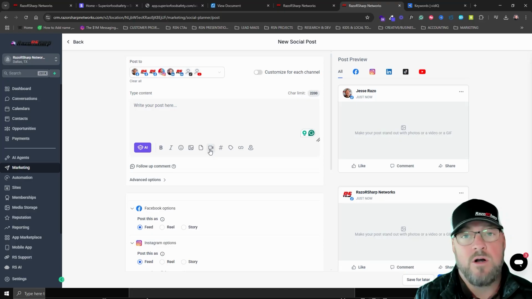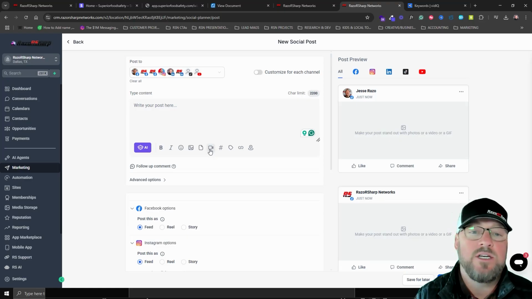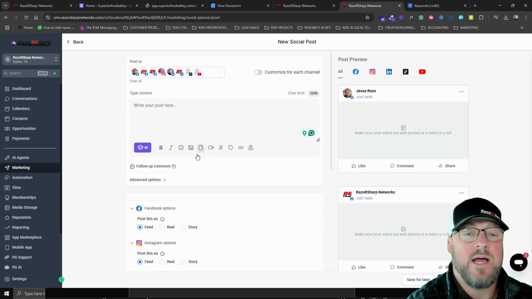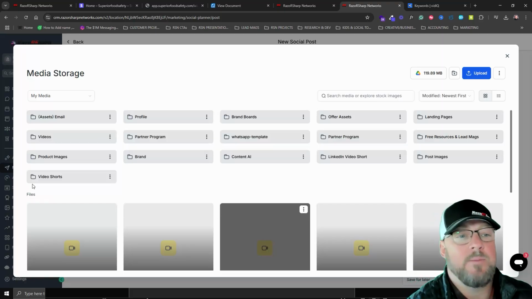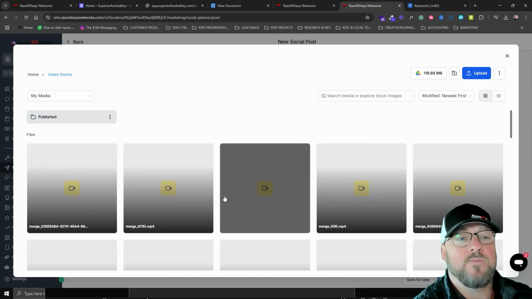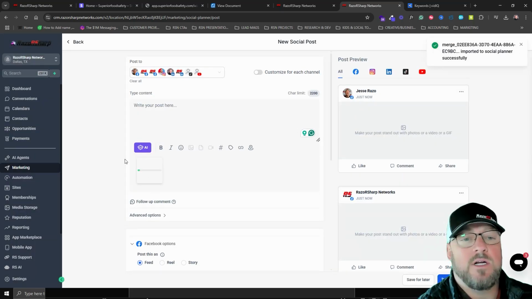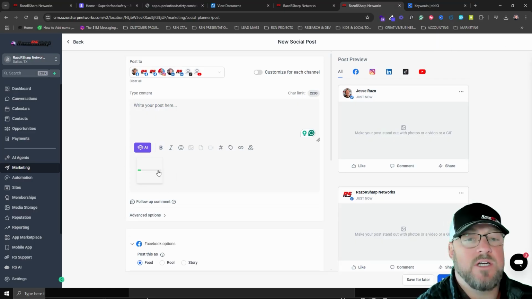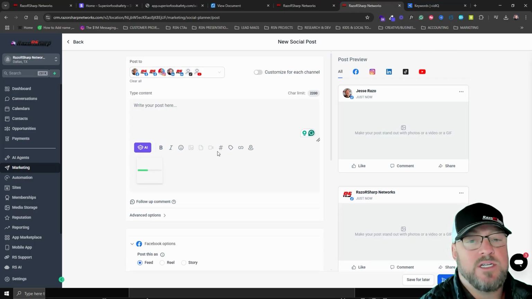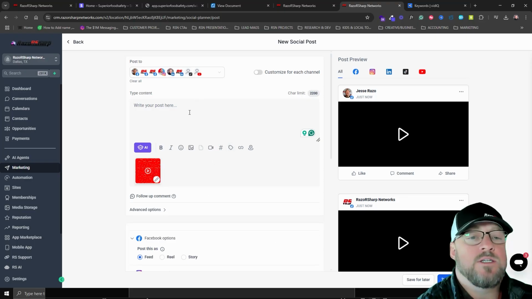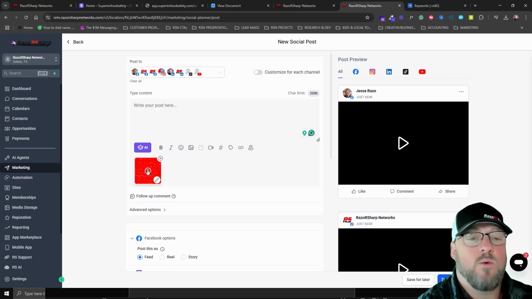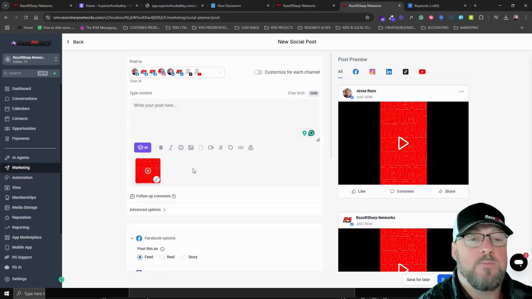So this assumes that you've already produced the content itself, which I do, and then I upload it into the RazoRSharp CRM for our virtual admins to manage. So what I'll do is I'll select the video icon. I'm going to navigate to video shorts, select the video in the first spot there. That's going to upload the actual video itself. Now, when I'm finished with this, I will go back in and move that to the publish folder so that it is not in the way. But let's check out this video here.